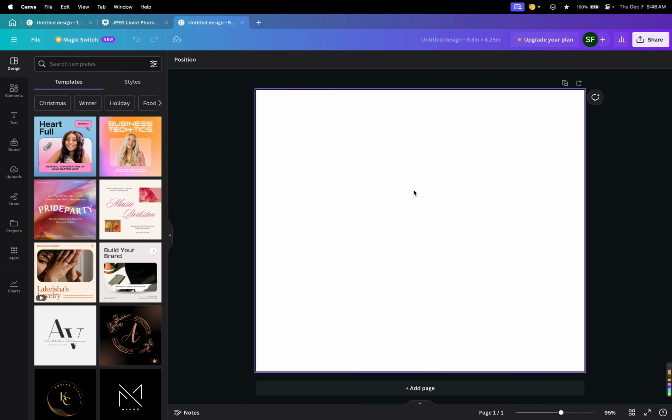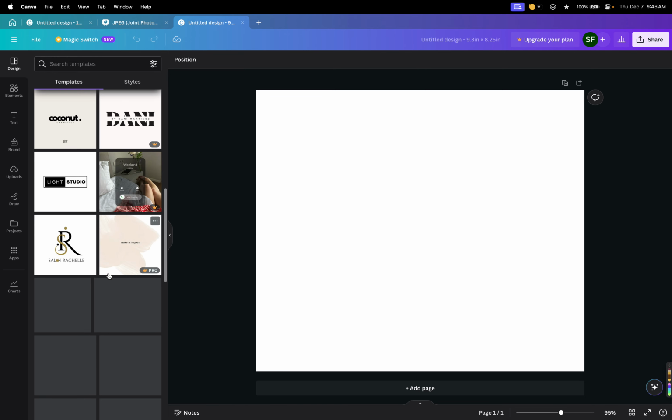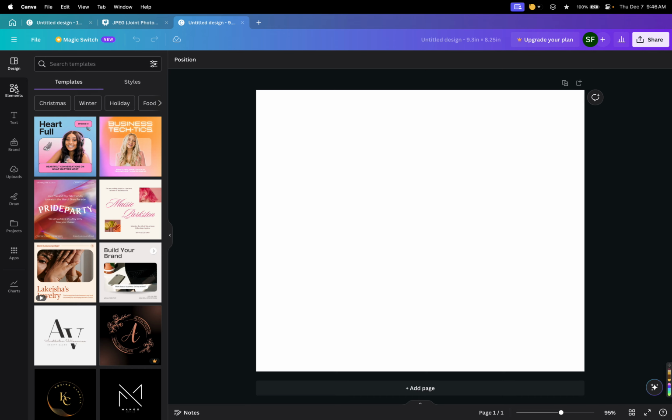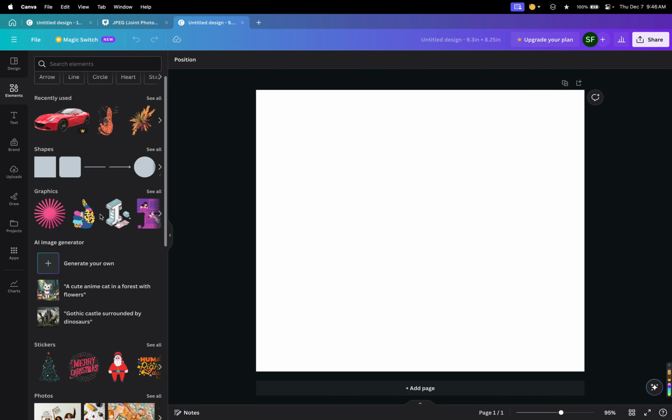So here's our blank design. Let's get familiar with what we got going on over here. Design, over on the left side, you'll have a bunch of different tabs. The Design tab is if you want to make a design from a pre-existing layout. That would be where you would click. You click on elements. These are all the elements that are offered.